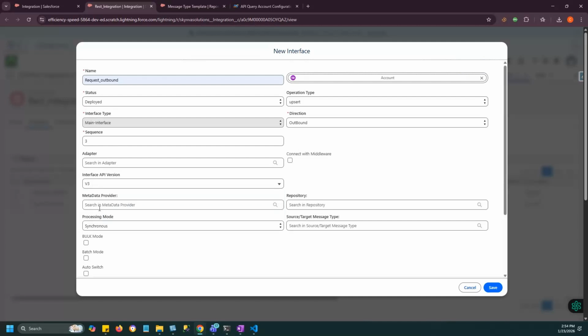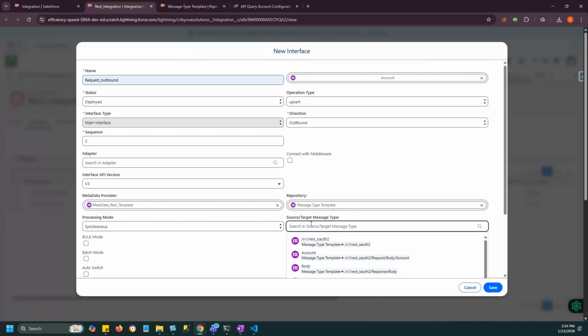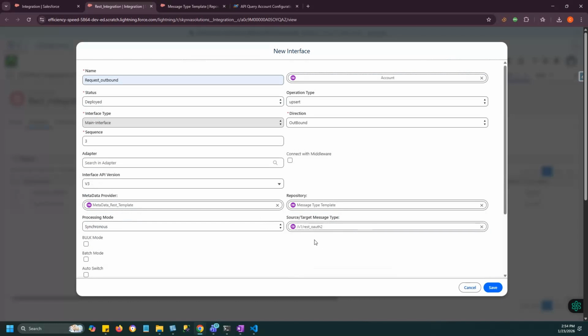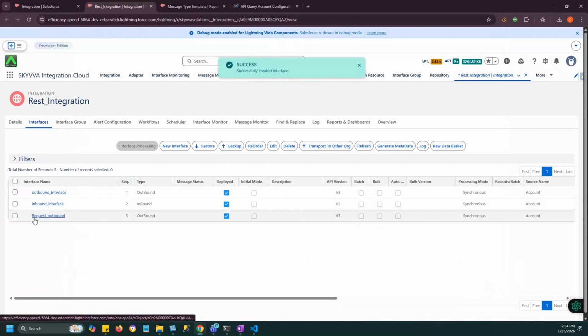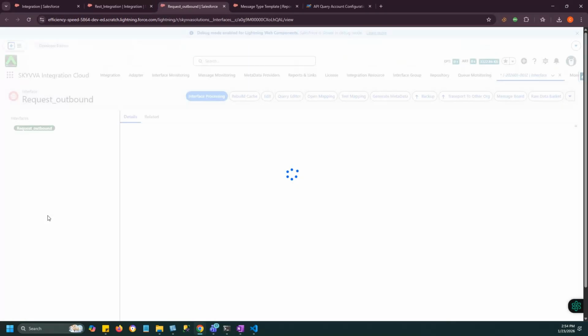Select the metadata provider name that was created previously. Select the repository name. Select the message type name. For an outbound interface using the message type template, simply select the message type name and it will automatically link to the request node. Click the Save button. The interface is successfully created. Here's the new interface created. Click on it to view detail.